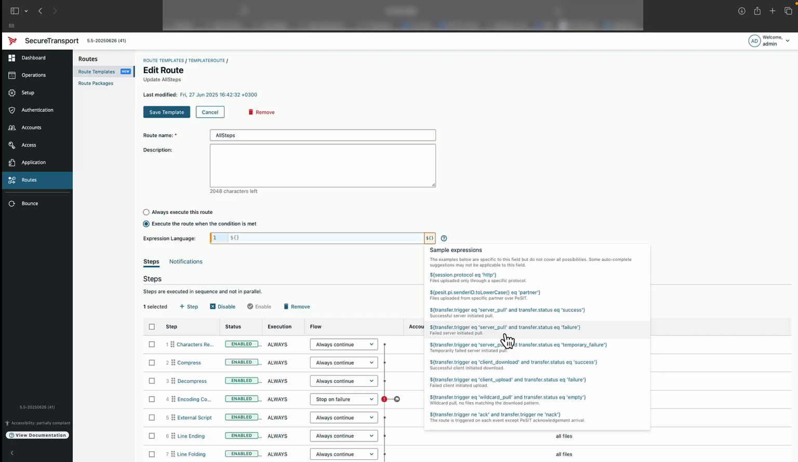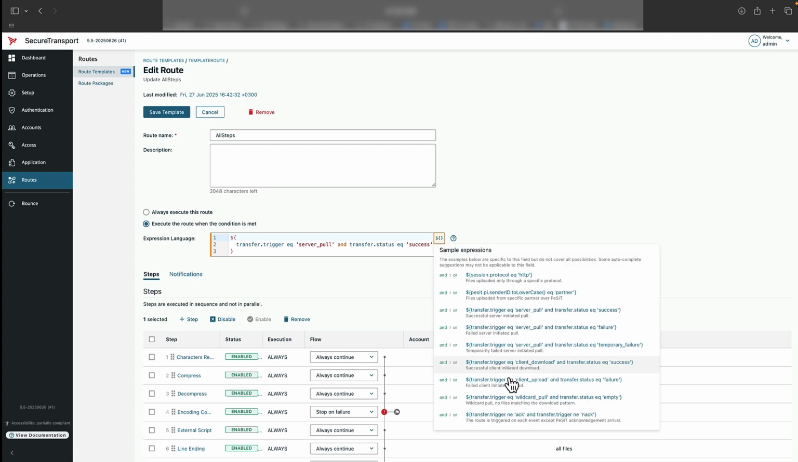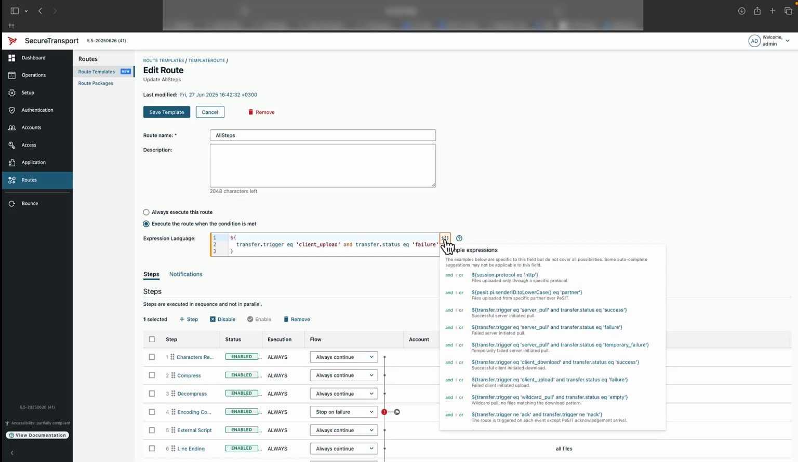and OR. So let's start with one of the examples given here. Once we click it, it will automatically be used in the field. Once you open it again, you might decide to switch and use any of the other examples. For example, the client upload and failure.